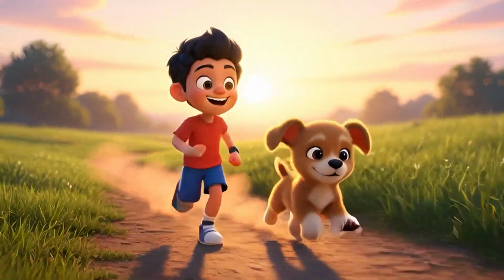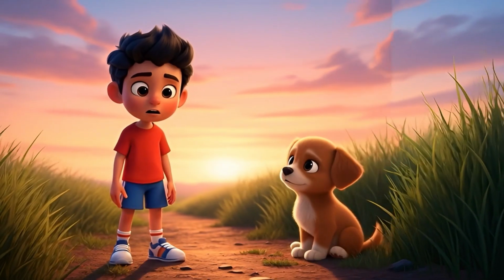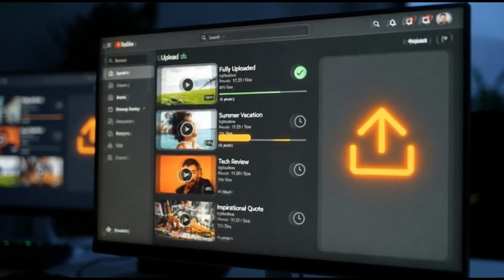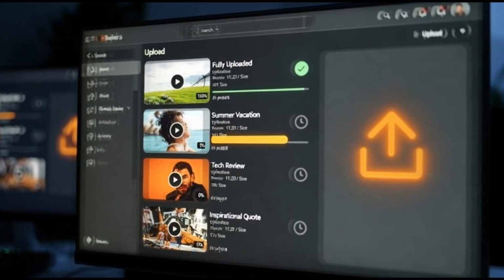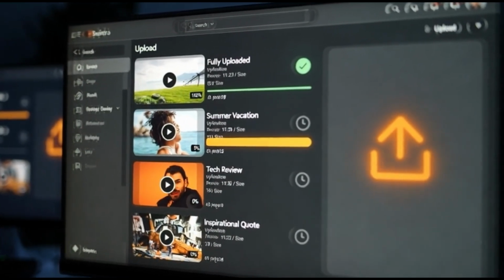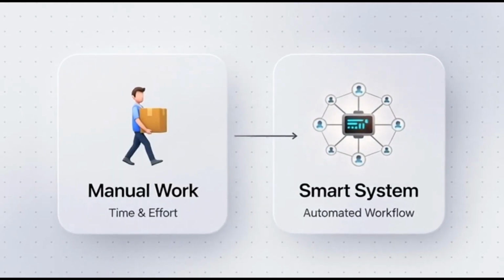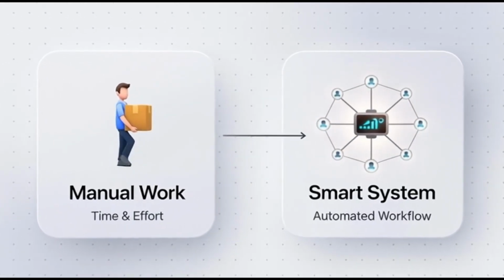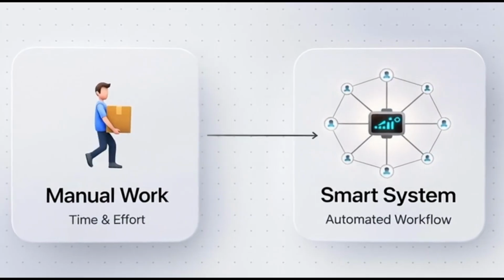Have you ever wondered why some faceless YouTube channels upload 3 high-quality videos every day, while others take an entire week to make just one? The difference is not only hard work. The real secret is having the right system.